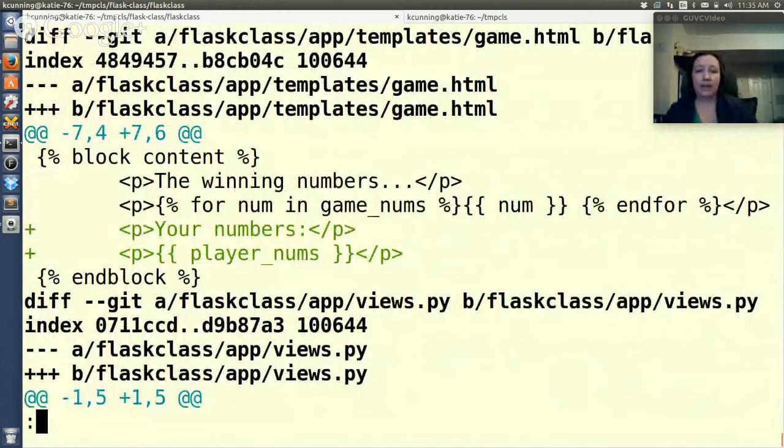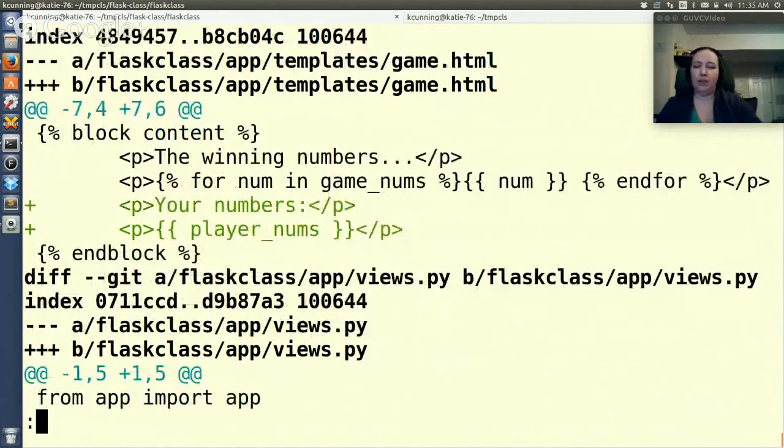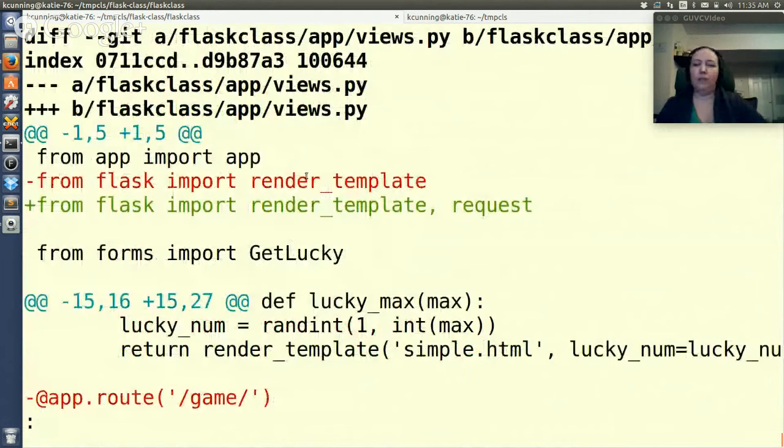So here we've edited game.html, and we still have the winning numbers are blah, but now we have a new thing. We're actually sending another value to game.html, and it says your numbers are, and then player nums. So we're apparently sending another value to it. Here, from Flask import render_template, we're also importing request, which means receiving information sent from another page. That request is how we pull the information out that was sent to us.